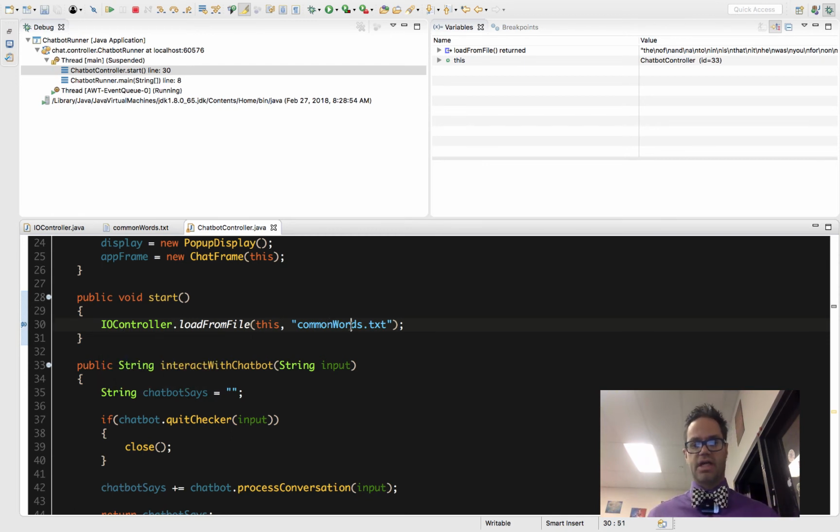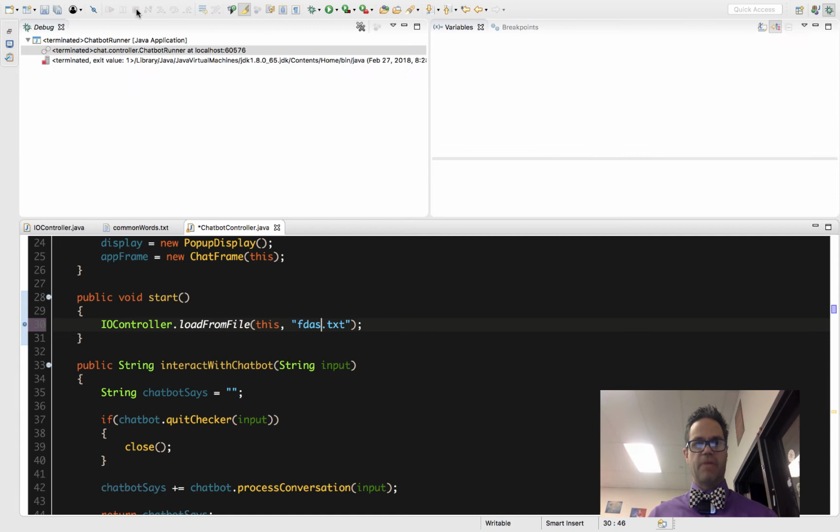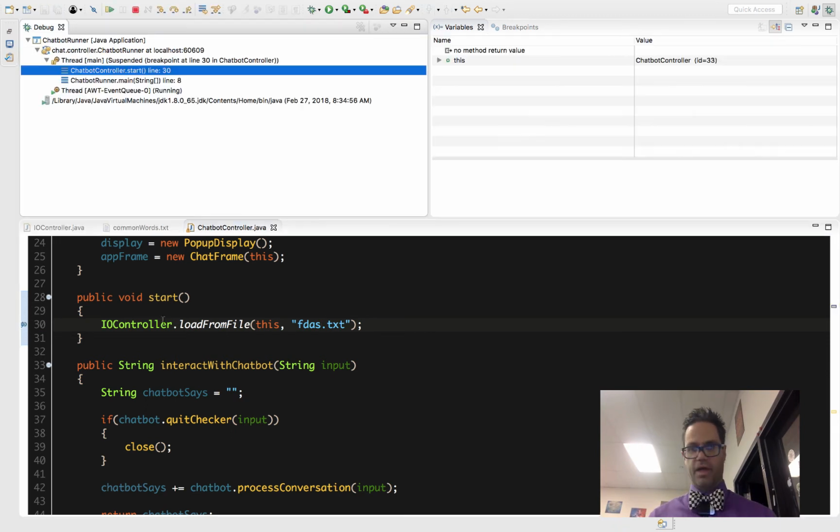So let's try this with something that doesn't work so we can see what happens if it crashes. So instead of commonwords.txt, this is fidaz.txt. Okay? No problem right here. So I'm going to stop this and I'll just hit debug yet again. Okay, fantastic. I'm going to step into this because I want to look inside and see what happens.